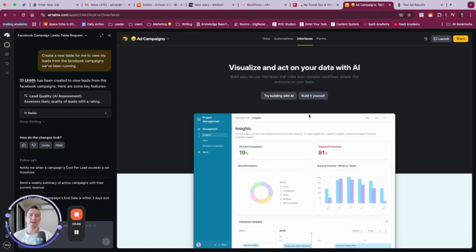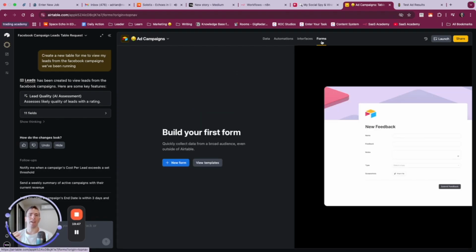Interfaces, we can visualize the data in unique ways, and one of my favorite features is building forms, so we don't have to go in and manually update all this information. We can actually send this form out to employees, to leads, whoever we want to work with. We can get feedback on specific initiatives.